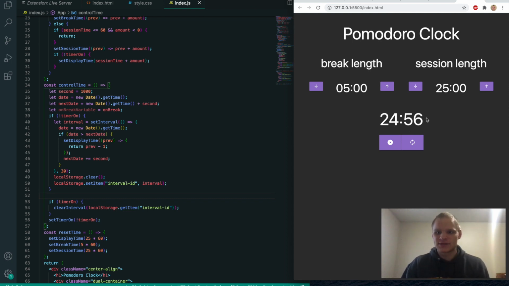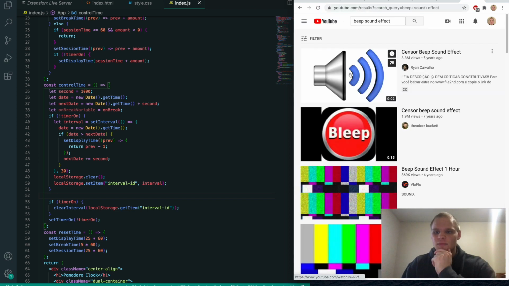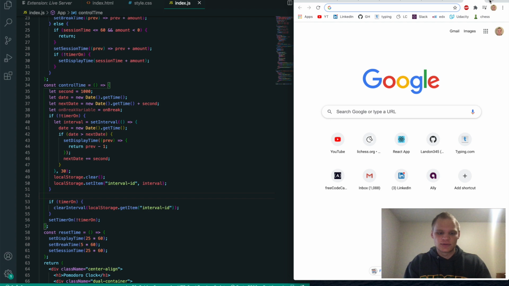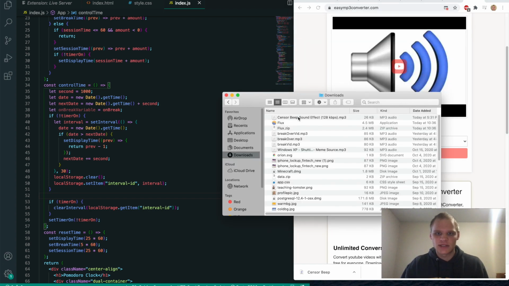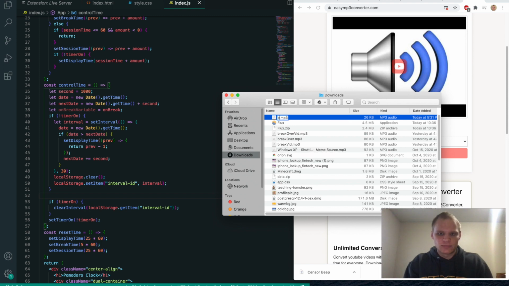Now, when it gets down to 0, we want it to auto transition to be the break. And we also want it to play sound. And basically, to get sounds to work on this, we first need to get an MP3 file of the sound that we want. So in my case, I might go to YouTube and look up a beep sound effect. Yeah, I guess we'll use this one, whatever. And there's MP3 converters on the internet, so we'll do YouTube to MP3.